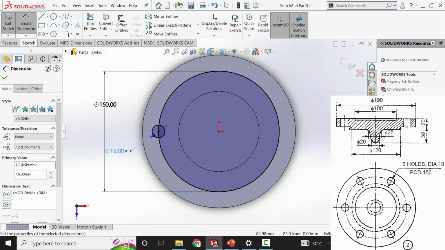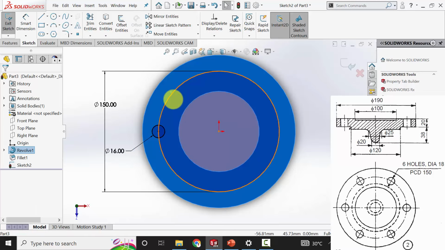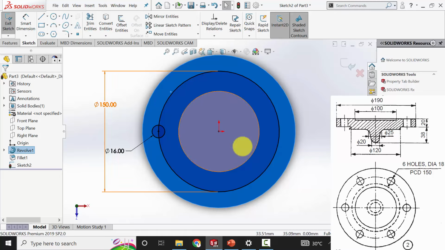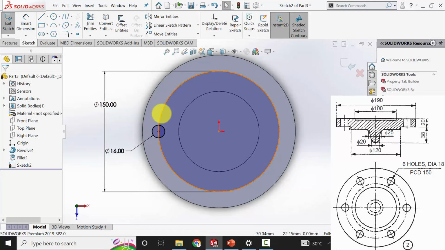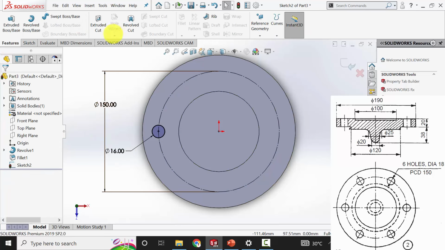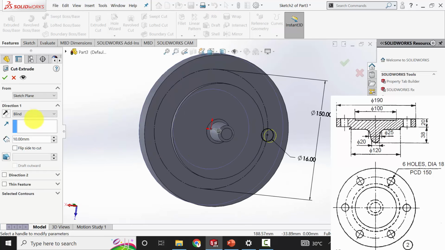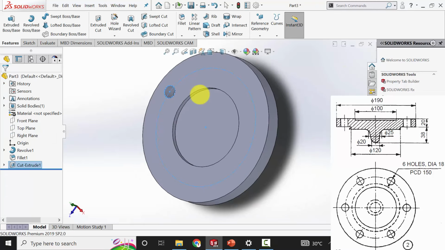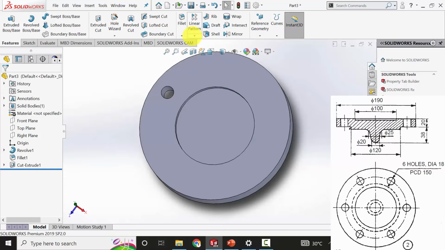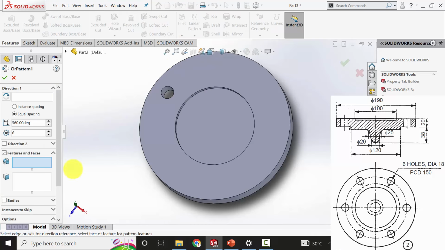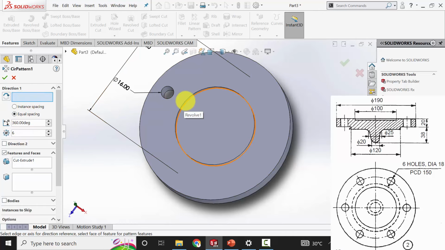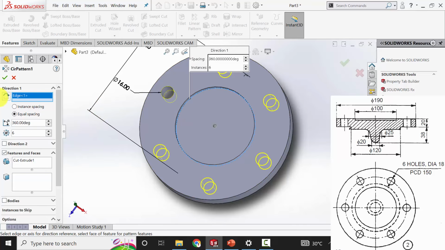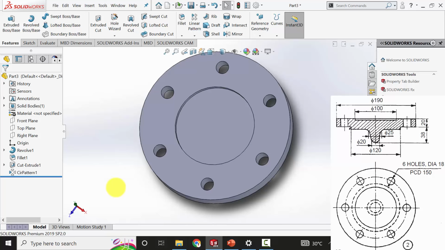Then select this circle and click for construction. Now go to features, click extruded cut and extrude this up to the surface. Now go to circular pattern, select the feature and any one of the circle as the direction. Now number of entities are 6.